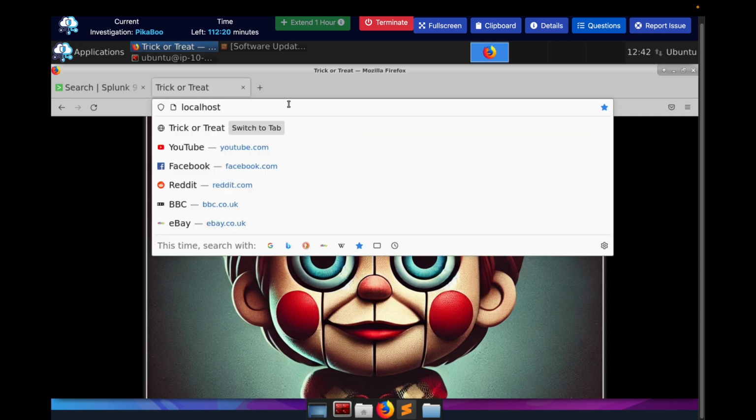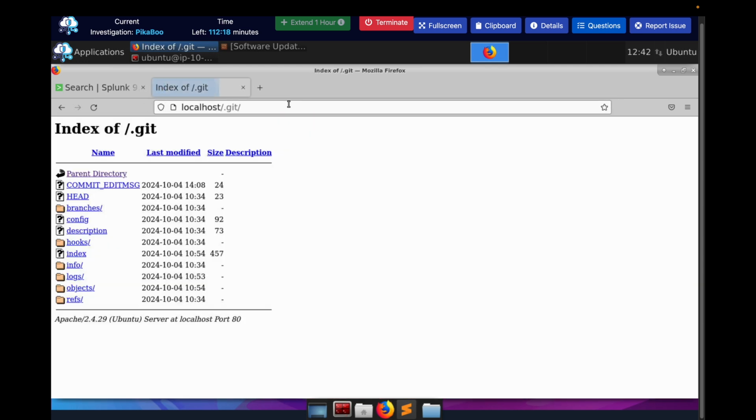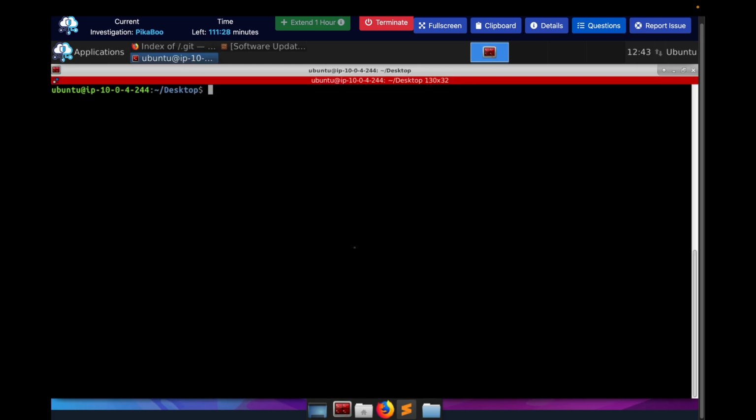So let's just have a look, /.git, and yep, we do see that the git directory is present and the files inside it as well. Let's use the git dumper tool. Before that, let's make a folder, gitted folder. Inside this we will dump all the content of the git folder.